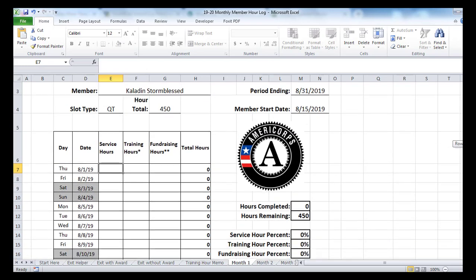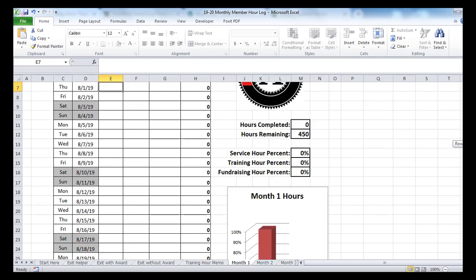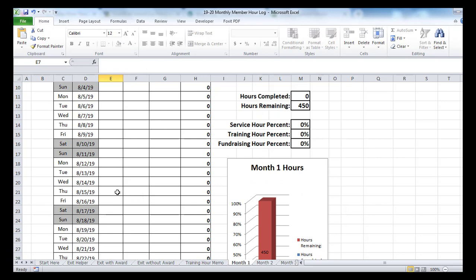Now, how does that actually work in terms of using the tool? You're going to put in hours based on when the member served. This member started on the 15th, so we're going to put in 4 service hours for this member, and then 4 training hours. It's their first day. They spent half their time doing service, and the other half doing training.